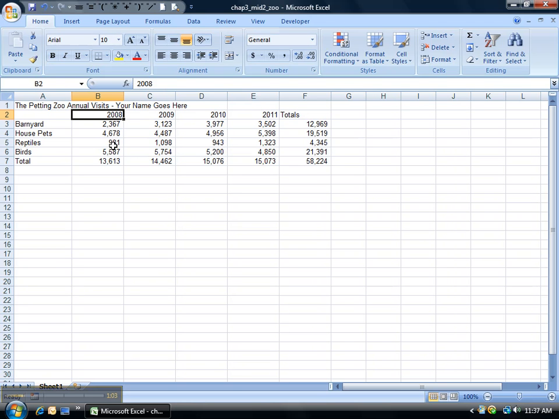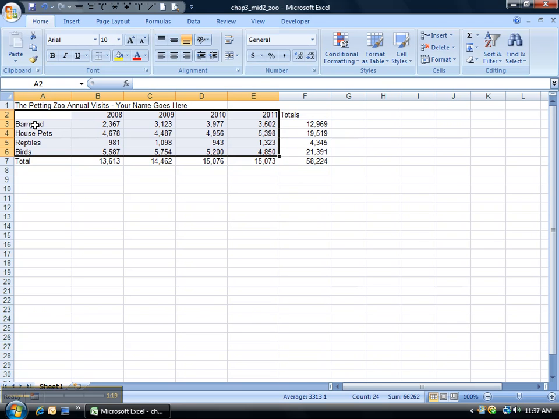So I want to do a quick clustered column graph comparing basically these different parts of our petting zoo over those years. So they're all touching data. Basically, these four things I want to have in the legend. These years I want to have on the x-axis. So I'm going to do a quick clustered column graph. So this is the hardest part.